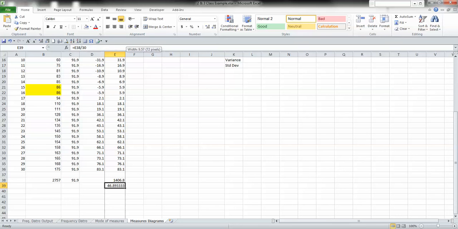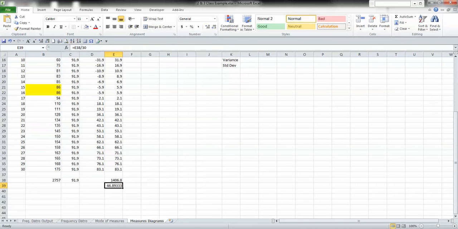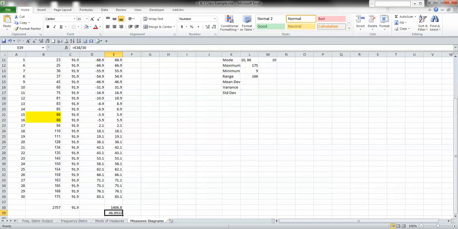46.89333333. Depending on how wide your cell is, you may see some more. You can also reduce it down to a reasonable 4 decimal places if you'd like. So you can go ahead and just type that in, 46.8933, or you could just do a cell reference to that point and you'd get it as well.